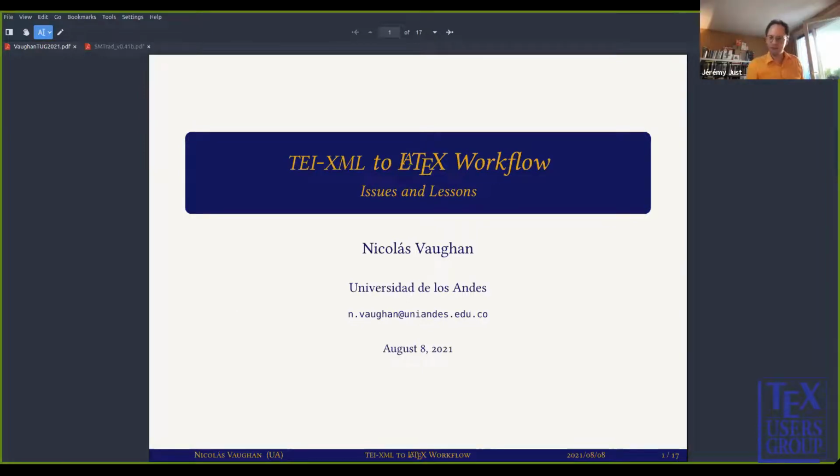Great. Well, thank you for coming to my talk. I wish to speak about the workflow I'm using in working with TEI-XML documents to transform them to LaTeX and to produce from that result print-ready PDF for publishing.